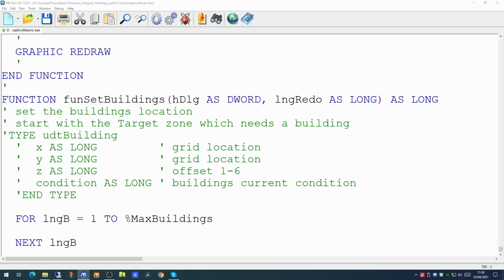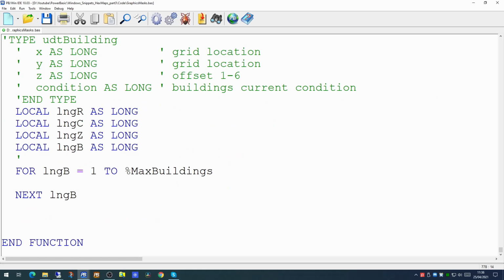Now we're going to need some local variables with this to keep track of which hex we're on, which building we're dealing with, and the offsets. So we'll create these up at the top. And since we're going to be doing almost exactly the same thing with the bitmaps and the bitmap masks, we need all the variables we used for those.